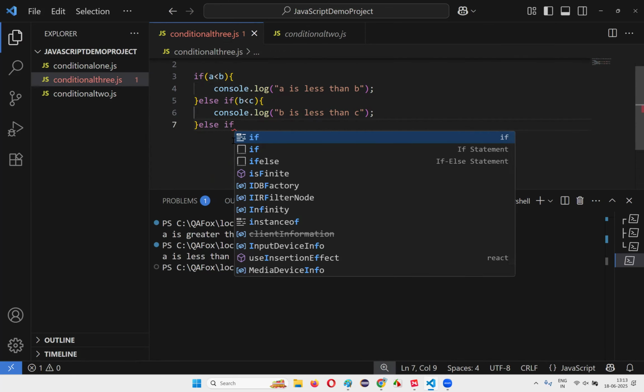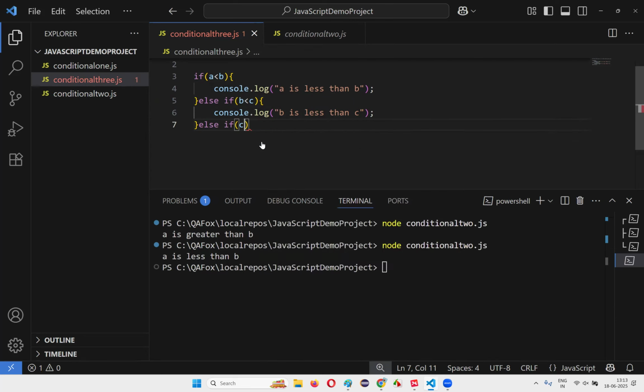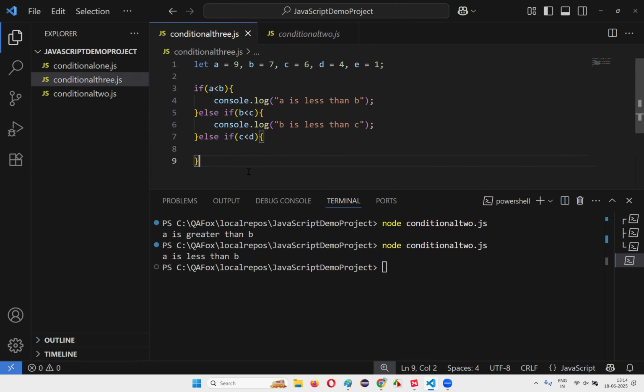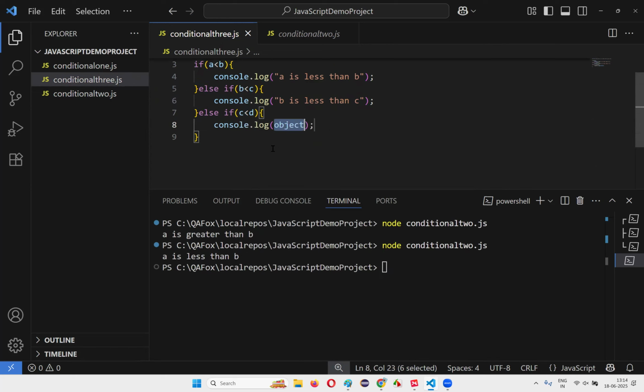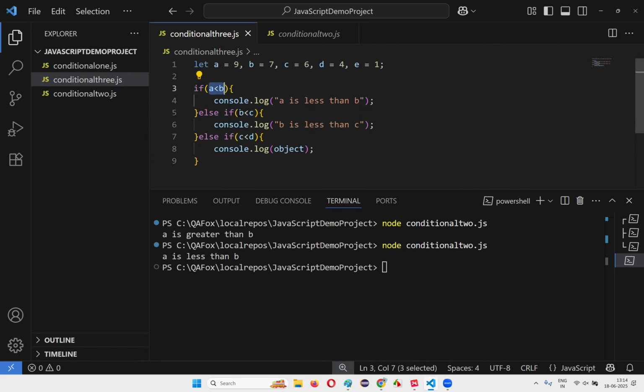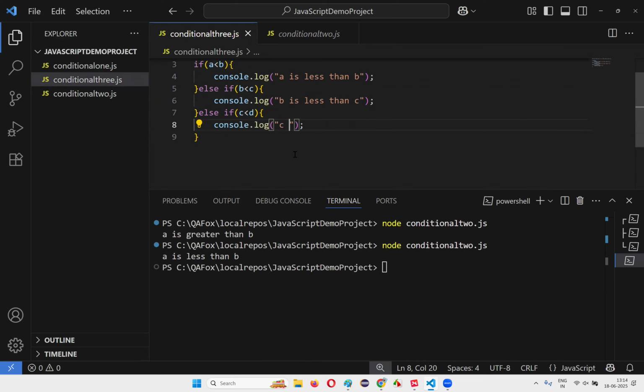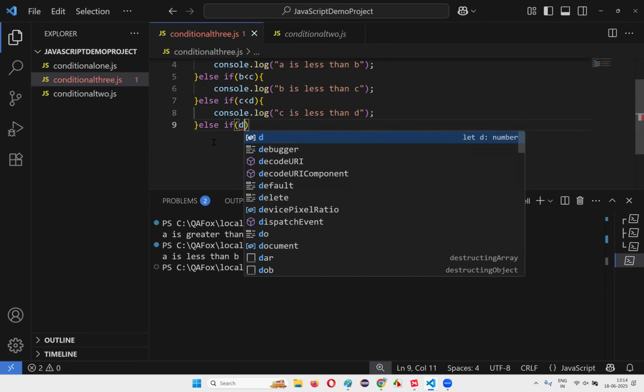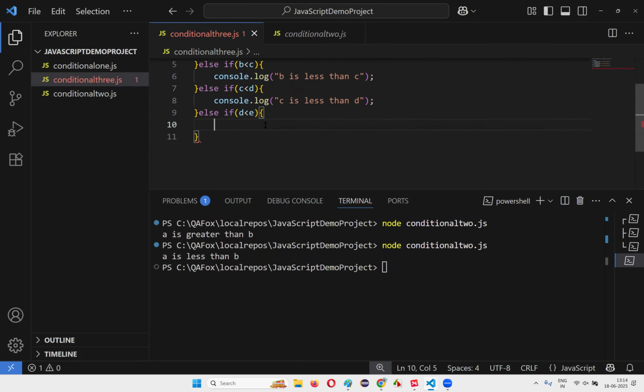Then else if c less than d. You see, another else keyword came, and after that another if condition came. You can have any number of if conditions, there is no limit, as part of this if else selection statement. More than one condition exists here. C is less than d. Else if d less than e, console.log d is less than e.